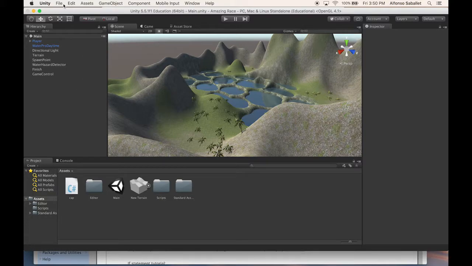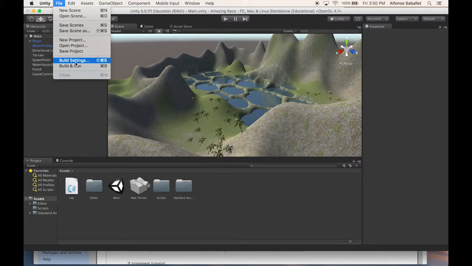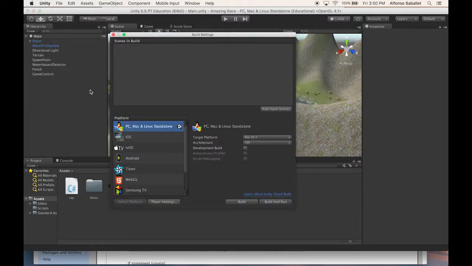So I'm going to go to File, Build Settings. I'm not going to click Build and Run yet. By the way, as I mentioned before in my email, if you're having problems turning in a WebGL build, then go ahead and do a PC Mac build, or select this first option. But on the target platform, select Mac OS 10, okay?